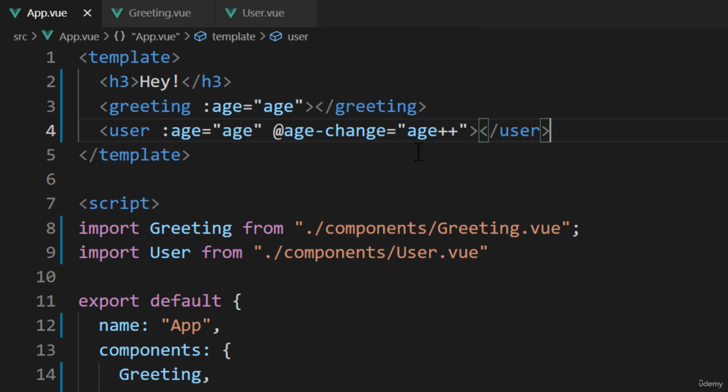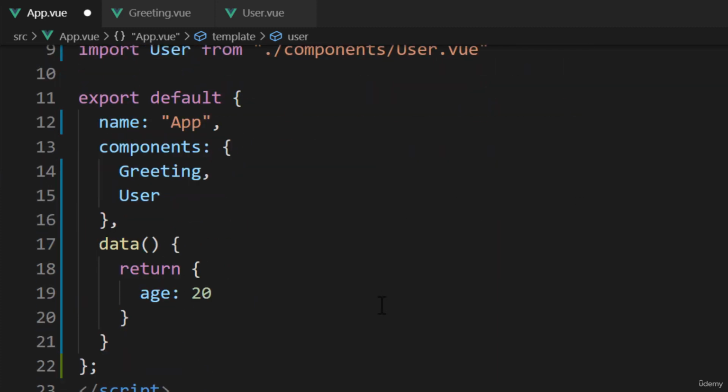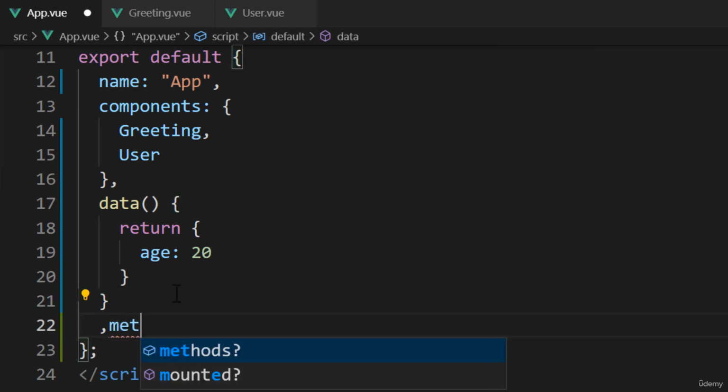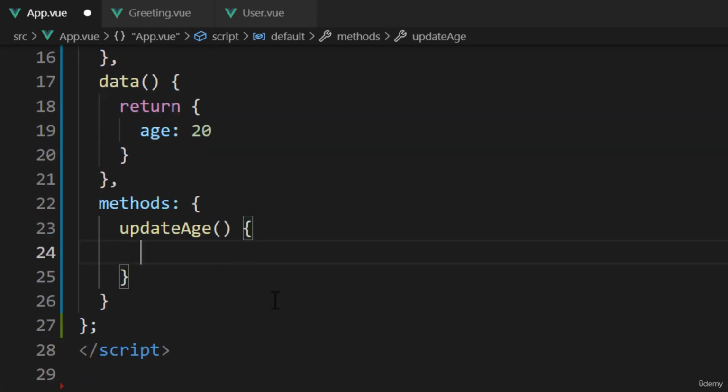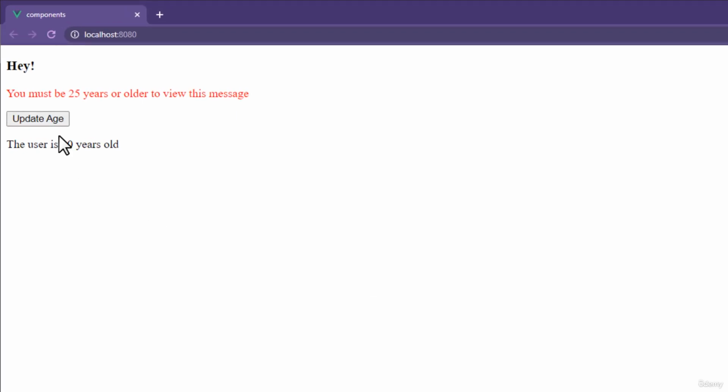Instead of incrementing the value, we'll call a function. The name of the function will be updateAge. Next, we'll add the methods property to the object below. We'll define the updateAge function. We'll accept the number passed in as num. Lastly, we'll add the number to the age. Refresh the page and try testing out the button. Instead of incrementing the value by 1, it will increment by 3.